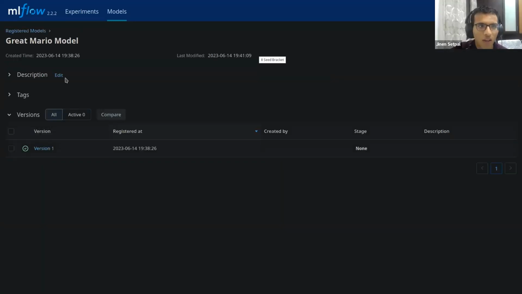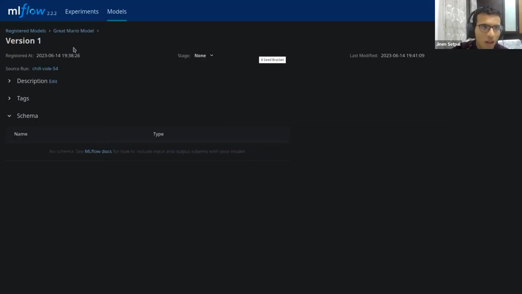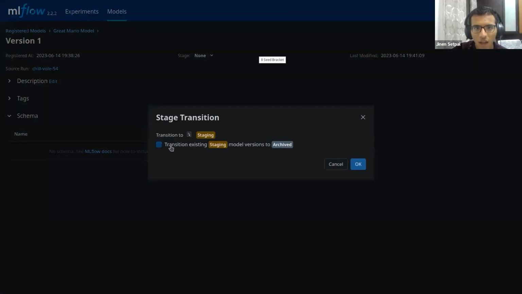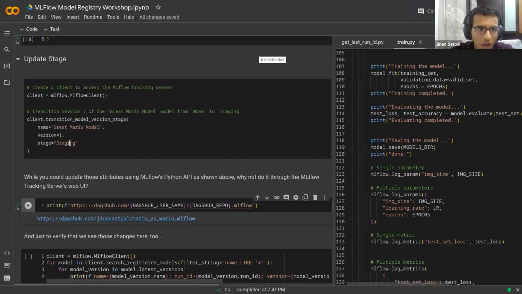So if I go into this model itself, I can enter version 1 and update the stage from none to staging. And we have this option to transition existing staging model versions to archived if you do not want multiple versions on the same stage. This is probably the most relevant for something like production, unless you're A/B testing. But since we only have one model version that is currently logged, it doesn't really matter if you set it. So that is completely your call.